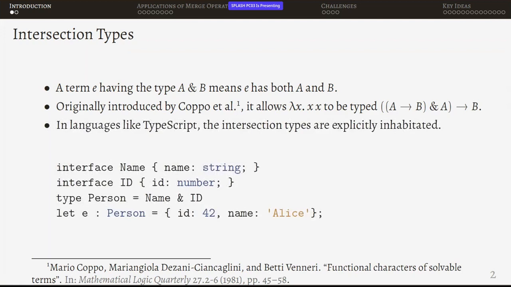But later, the interpretation has been slightly adapted. In practical programming languages like TypeScript and Scala, intersection types have been used to encode some features, for example, multiple inheritance and records.